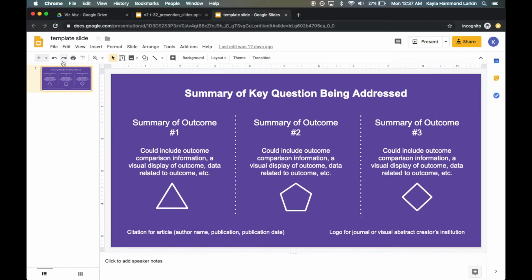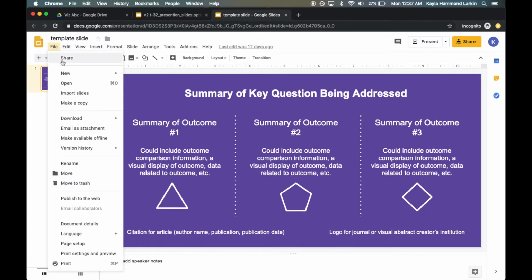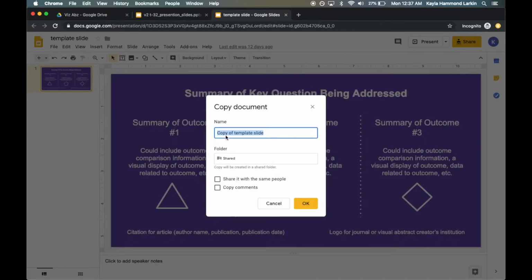Now, in order to preserve the integrity of my template slide, I'll probably just want to make a copy of this slide and work off that copy as I'm creating a new visual abstract project. So I'm going to click File, Make a Copy, and I'll call this Cool Kayla Viz Ab.